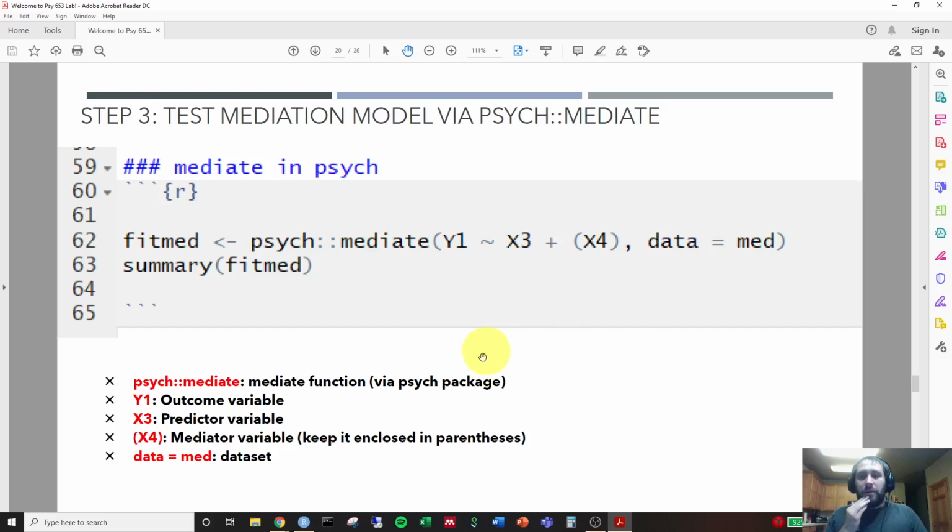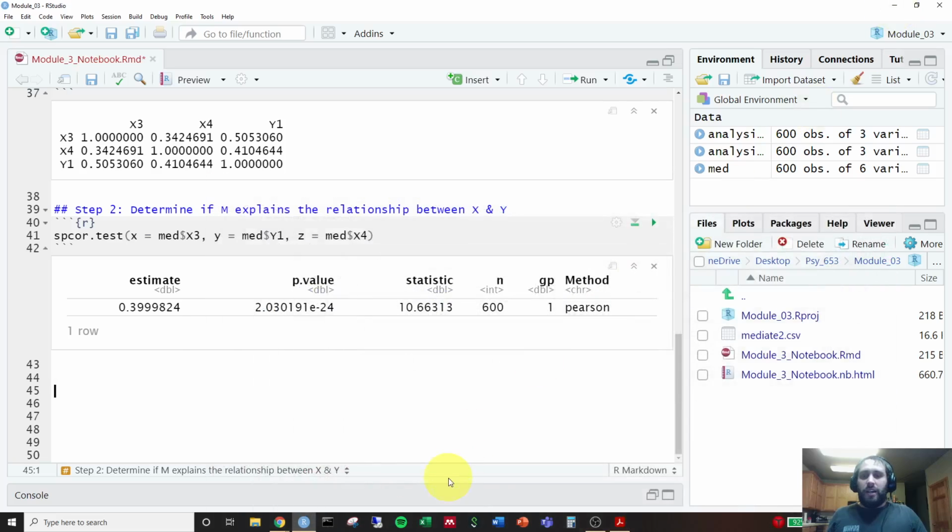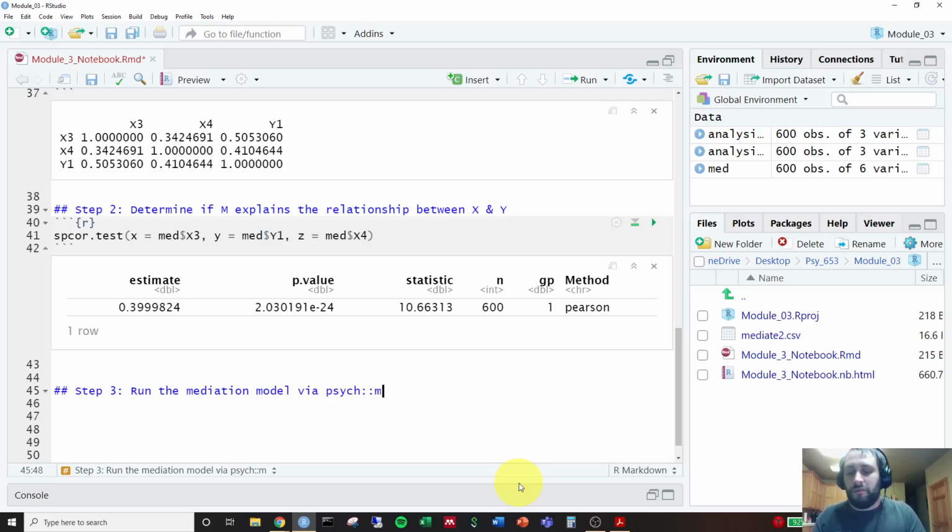So this is the part where I indicate that we need to use that package name, which is the psych package, colon, the function name, to say that we are going to be pulling the mediate function from the psych package. Otherwise, it's going to output an error for you. So let's go ahead and do that. There we go. So we're going to do hashtag step 3, run the mediation model via psych colon mediate.